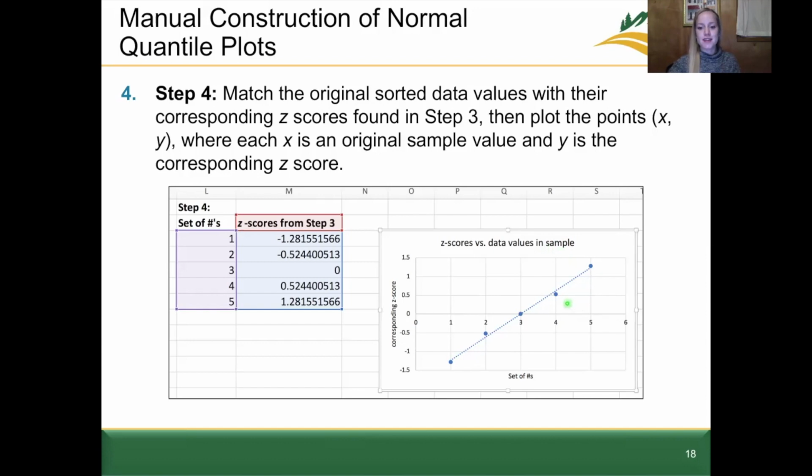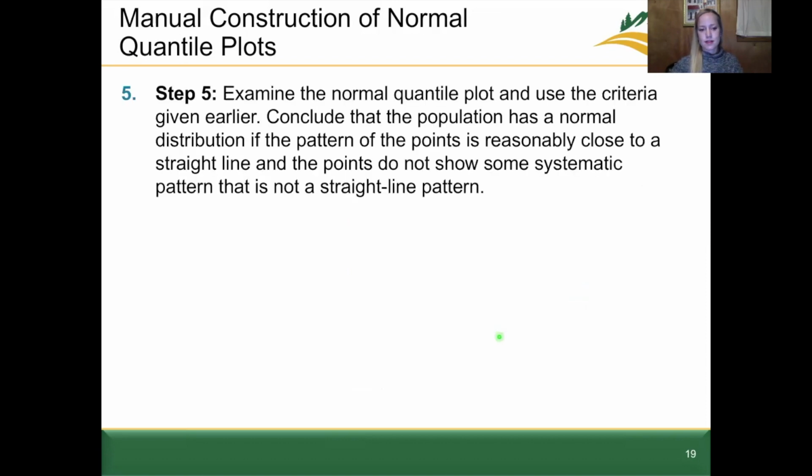Now, part of assessing normality is if these data points resemble a straight line. So you could visualize this without adding the straight line. I also will show you how to add that straight line in Excel. So this brings us to step number 5, examine the normal quantile plot and use the criteria given earlier. Conclude that the population has a normal distribution if the pattern of points is reasonably close to a straight line, and the points do not show some systematic pattern that's not a straight line.